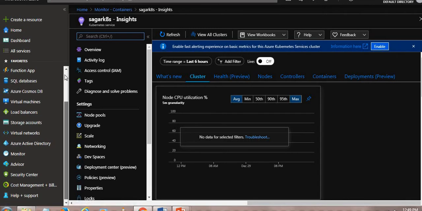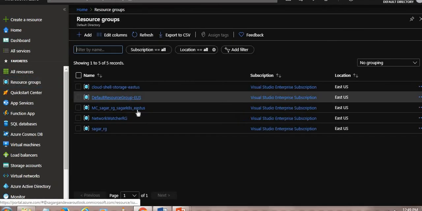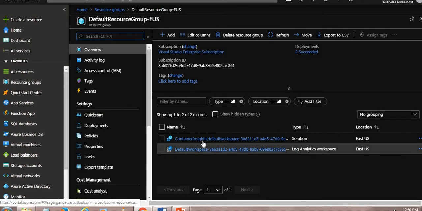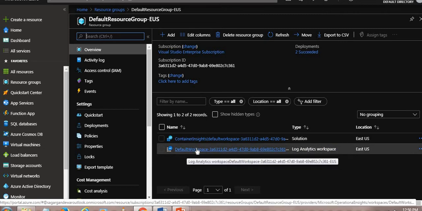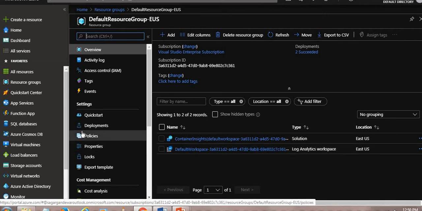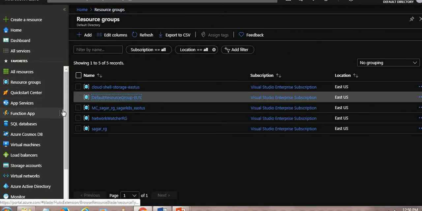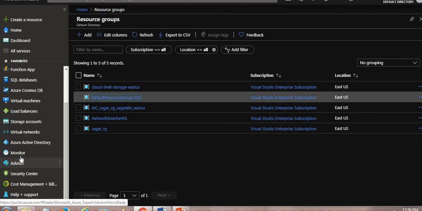Heading back to the resource group pane, you would see the default resource group that is created here, and the container insights solution and the Log Analytics workspace that have been created for enabling the monitoring add-on. So the steps that we outlined are completed here, and monitoring is added into the AKS.